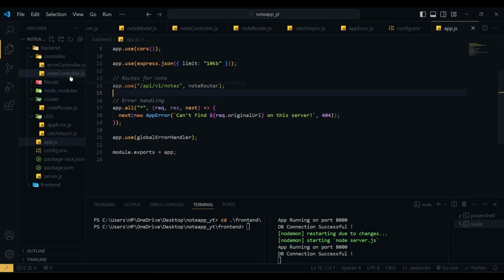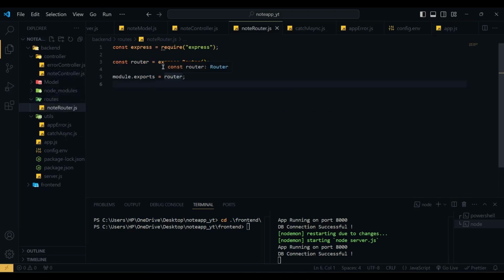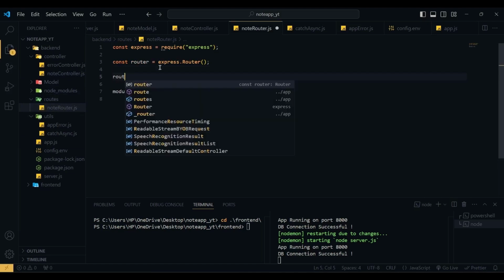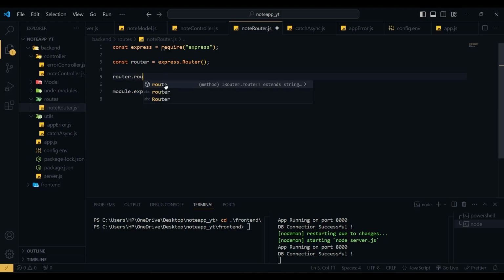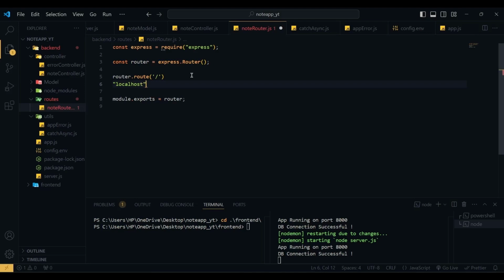Now let's open the node router, and here, router.route. So this slash means now we already have the common part like localhost 3000 slash API slash v1 slash nodes, and then this slash. So this will be our routes for this one.